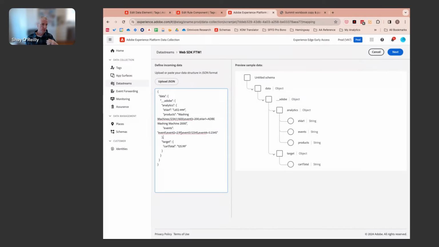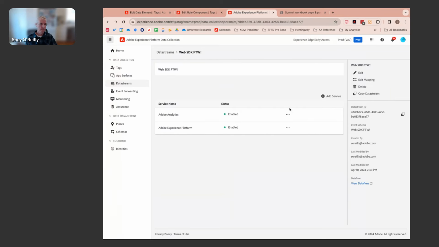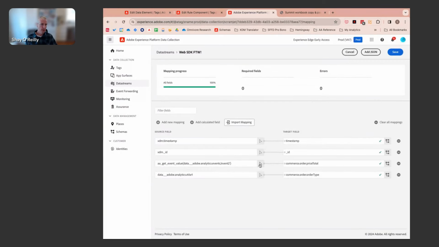If I want to, for example, get the price out of event 2, using data prep, that would have been a bit more technical and difficult, or it's possible, but it takes more steps. We're making that more streamlined. So, oops, I'll come back and edit mapping.